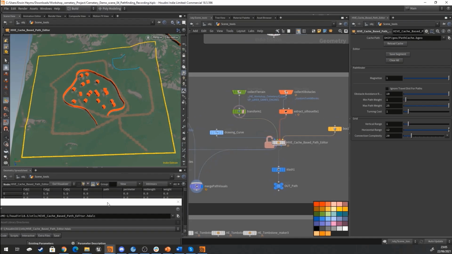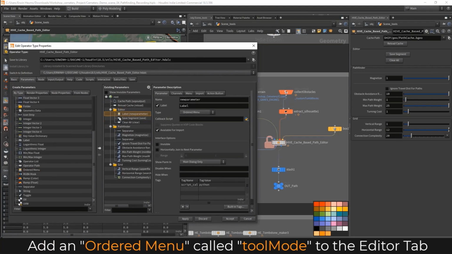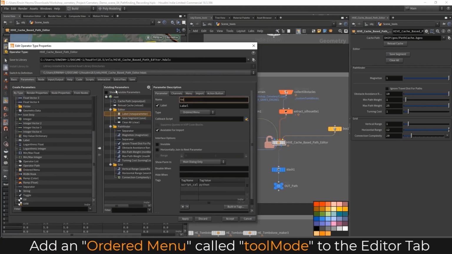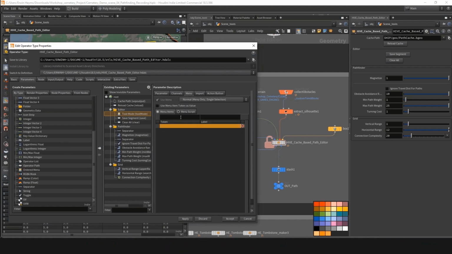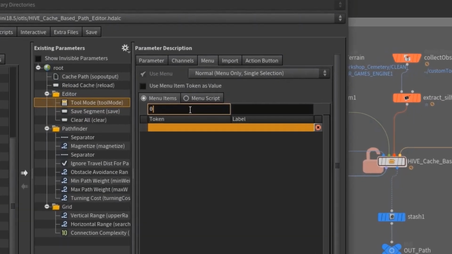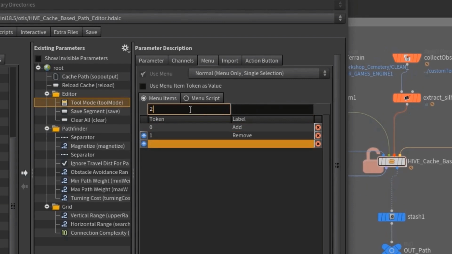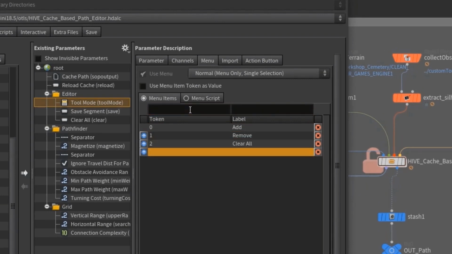However, the moment we need to have more than one mode, it's actually better to add a little toggle, because we don't want to accidentally press this Clear All button and wipe our entire data set by accident. So let's create a new entry here, ordered menu, and let's call this one Tool Mode. And then under its menu, I'm going to add 3 values. First one's going to be 0, and it's going to be called Add. Then we have 1 for Remove. And then we have 2 for Clear All.